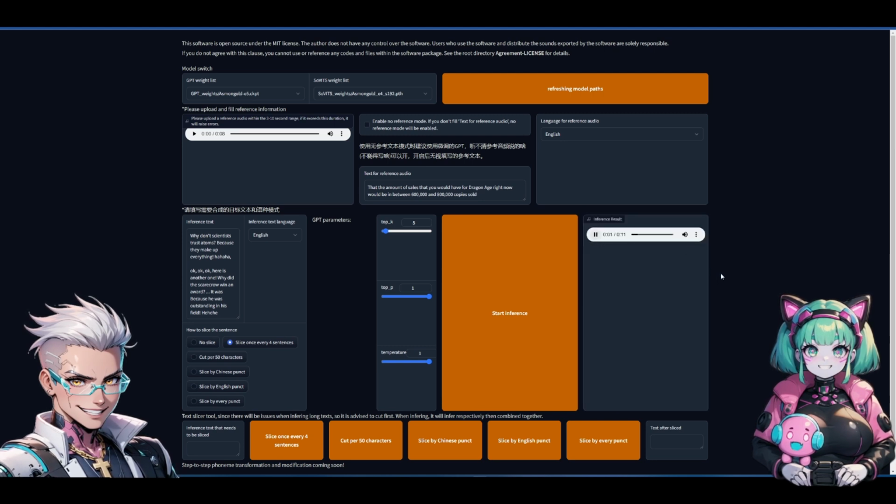Why don't scientists trust atoms? Because they make up everything. Okay. Here is another one. Why did the Scarecrow win an award? It was because he was outstanding in his field.